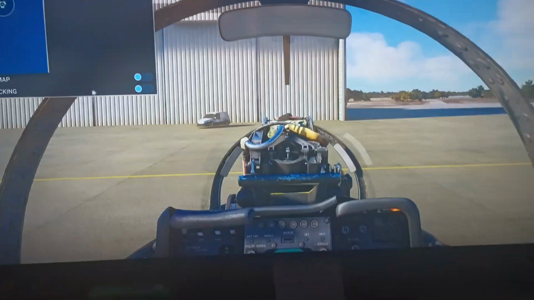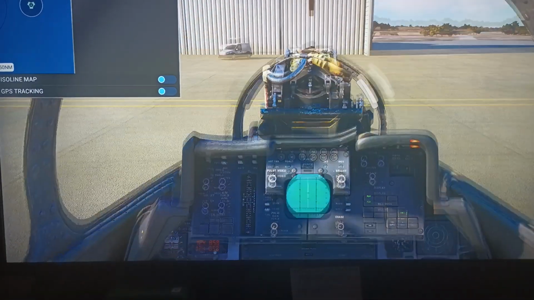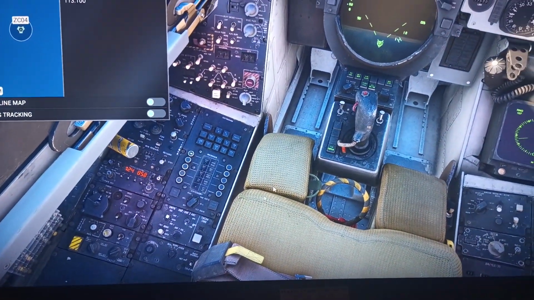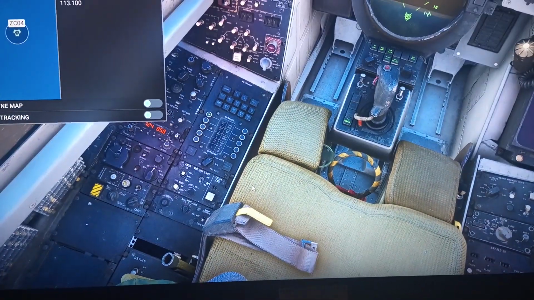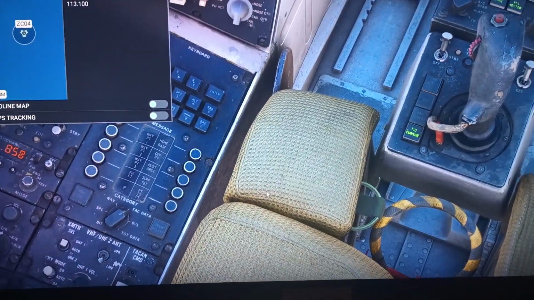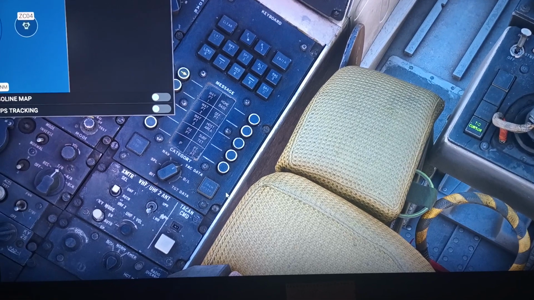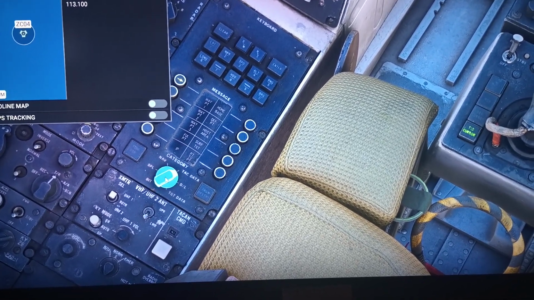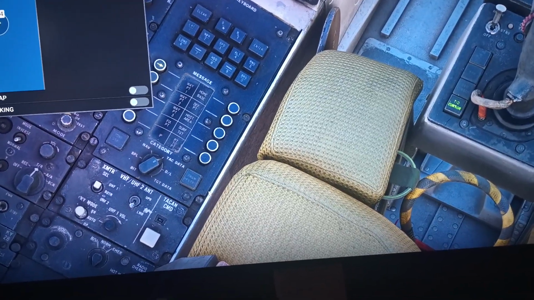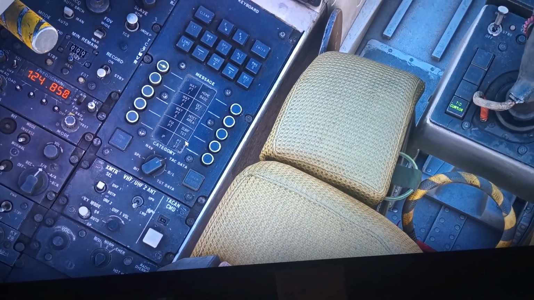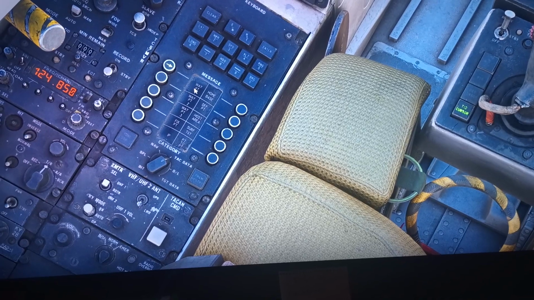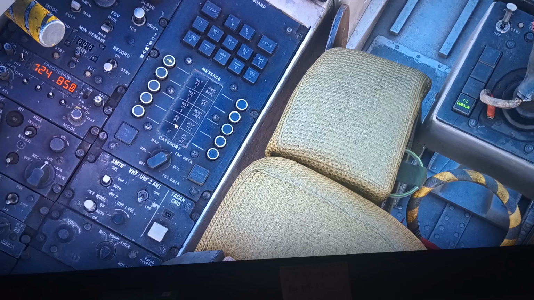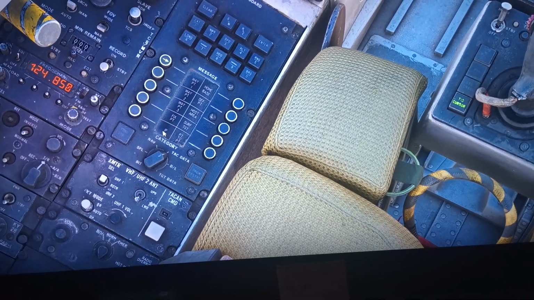You have to do it in the Rio seat. You have to use this panel over here. Again, you take this knob, switch it to TAC data. It'll show waypoint 1, 2, 3, fixed point, and initial point IP.